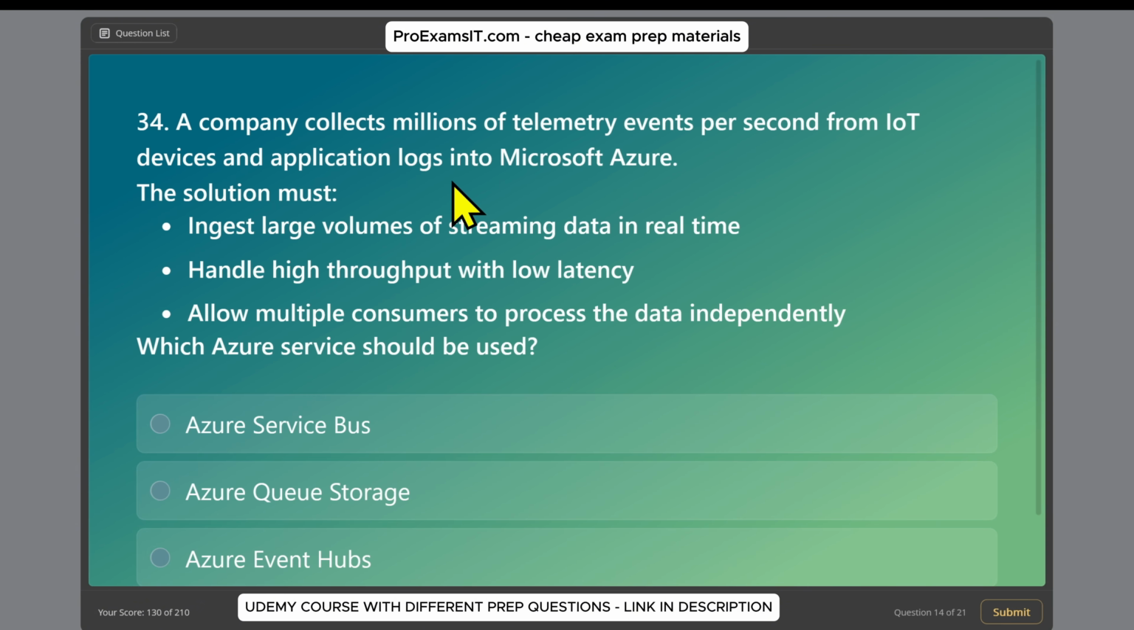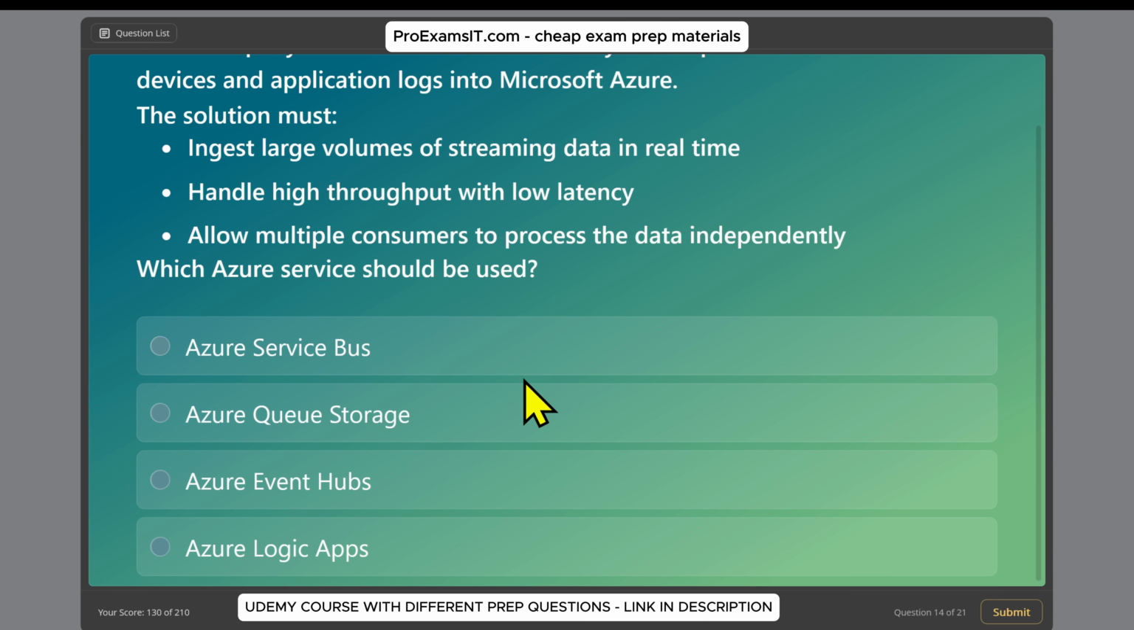A company collects millions of telemetry events per second from Internet of Things devices and application logs into Microsoft Azure. The solution here must ingest large volumes of streaming data in real time, handle high throughput with low latency, and allow multiple consumers to process the data independently. Which Azure service should be used? Azure Service Bus, Azure Queue Storage, Azure Event Hubs, or Azure Logic Apps?